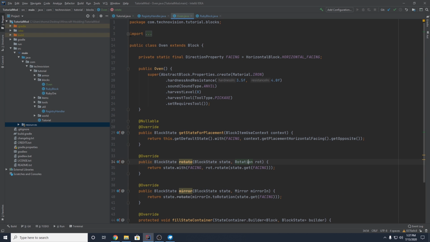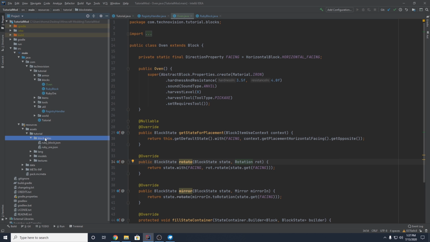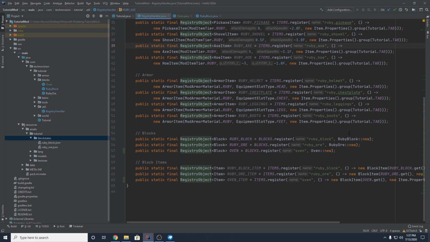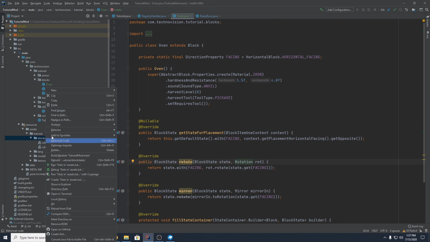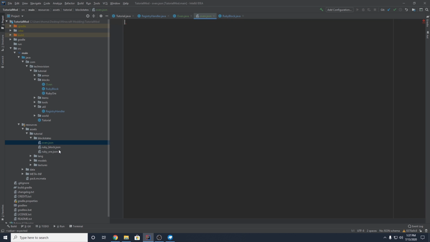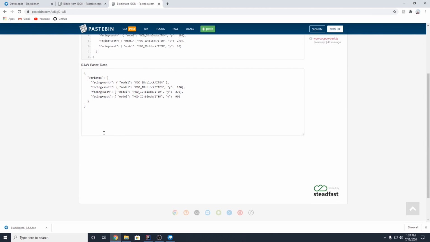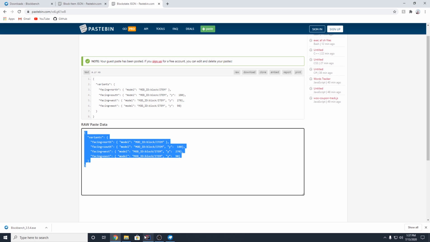And ooh, I know, the scary part of custom blocks. So go to resources, go to assets, tutorial, and the first one we should do is probably block states. So go to block states, right click, new, file, and we're going to name this exactly the name that we put in registry handler, our oven here. So right click, new, file, oven.json, and add to repository. And now you'll notice with our Ruby block that, because it's a lot more simple, it only has a single variant for the model. But if you come to the description, you can find a paste bin here for this new block state, and you want to copy this and paste it in.